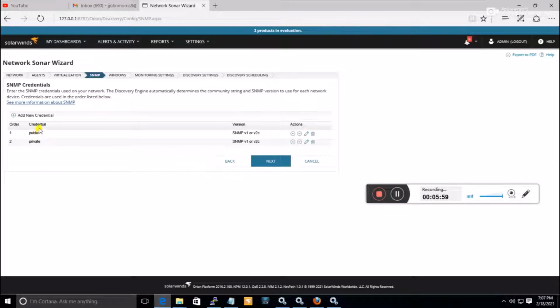Now you can see here our SNMP protocol, we have public, we have SNMP version 1, version 2. We're using version 2, and public is already shown here as our credential. If our community string was different, then all we would need to do is adjust this to something else. But since we're using public for the two systems that we're monitoring, we can leave it the way it is. And we click next.